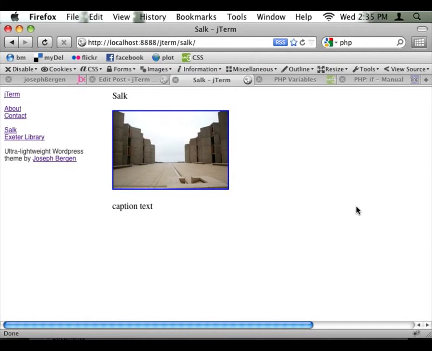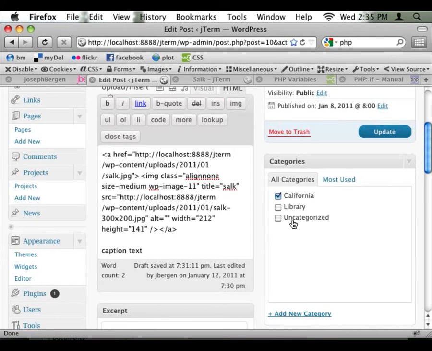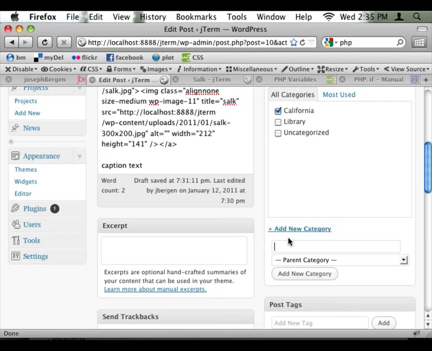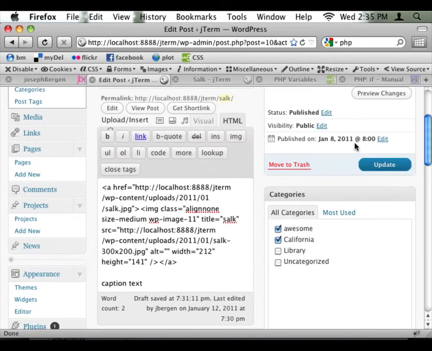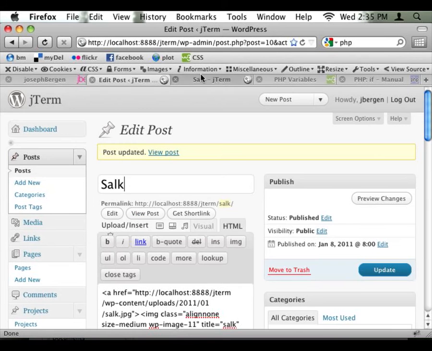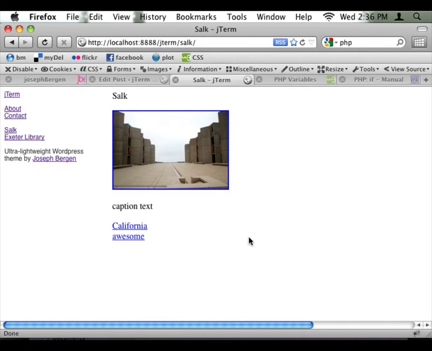Go back to Firefox, hit refresh, and now I'm in JTerm/Salk, or whatever blog post you have, and there we go. I see my category there, so it pops up. Now let me add another one. I'm going to add a new category of awesome. Select it, update it, refresh, boom, California awesome.